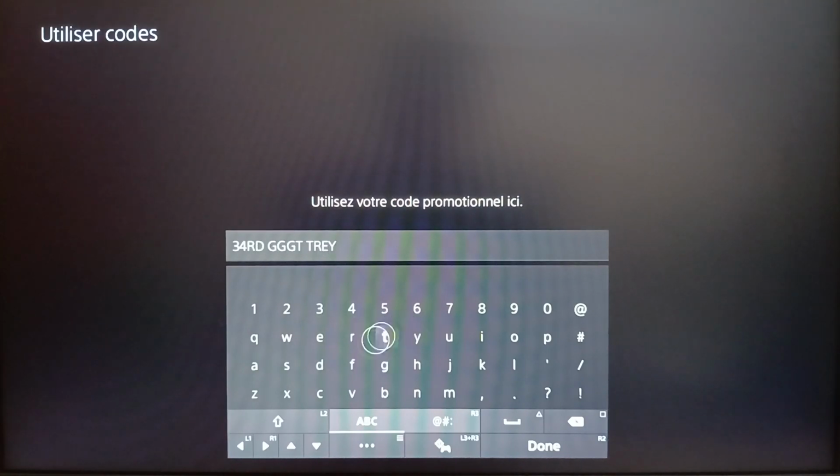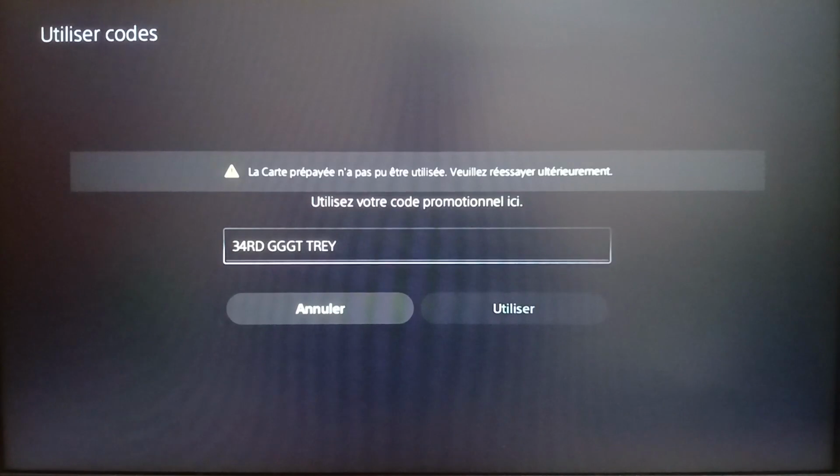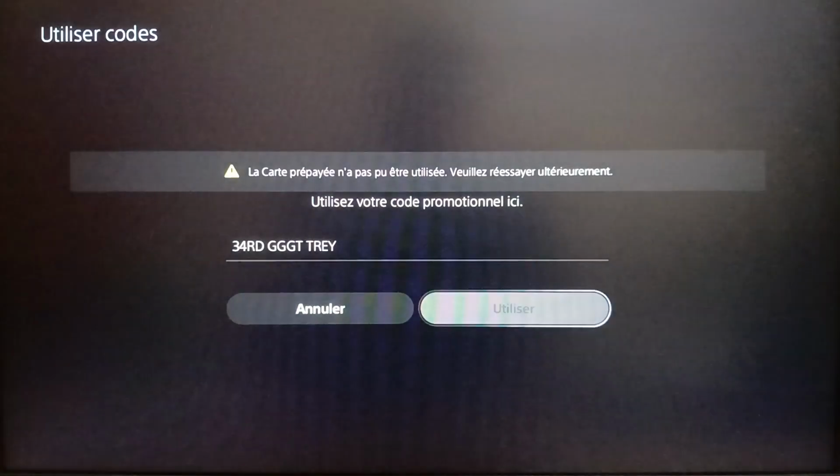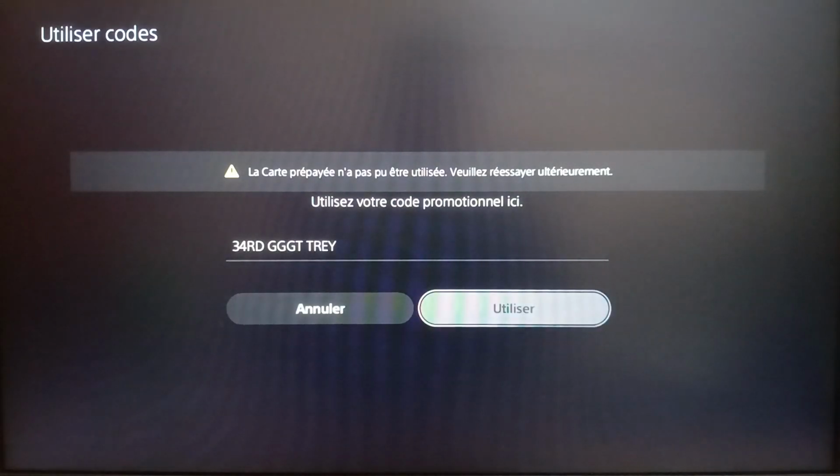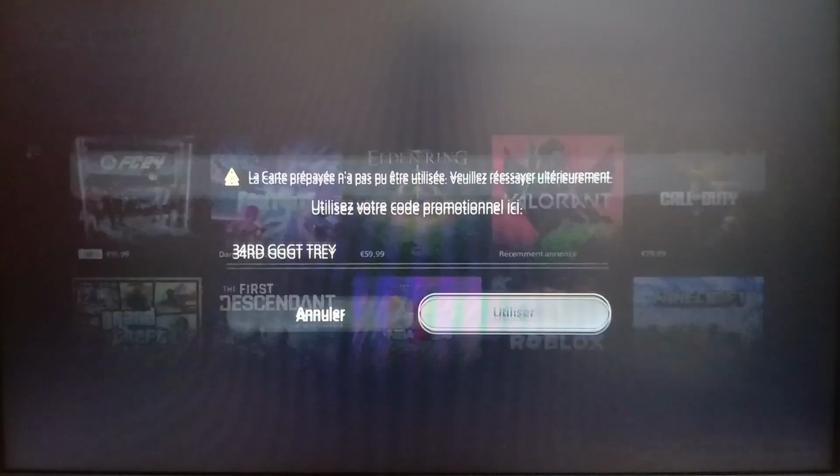Make sure the code is correct, and then once you do that, go ahead and click on done or click on R2 on your controller. Once you do that, if the code is working, you're gonna be able to click on use, and then you're gonna be able to use your code.